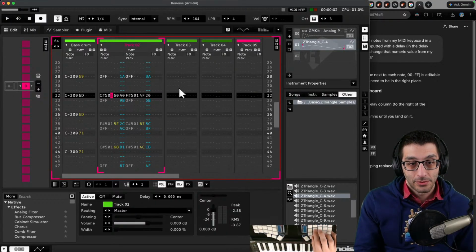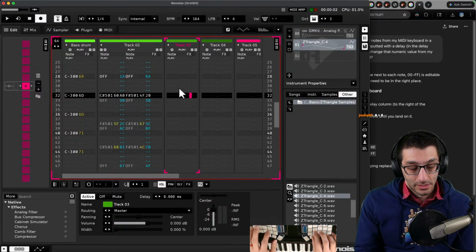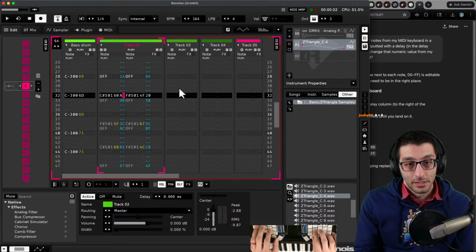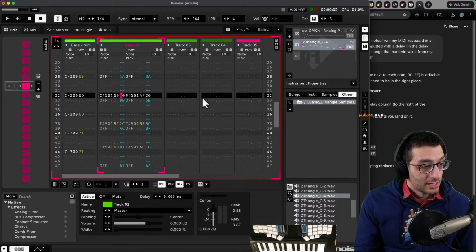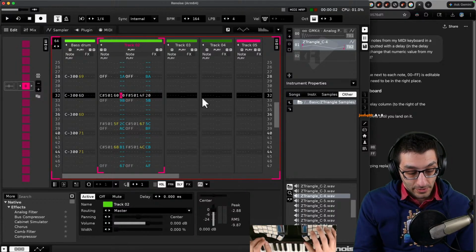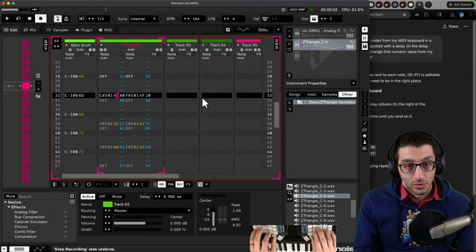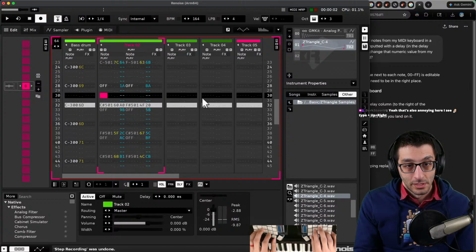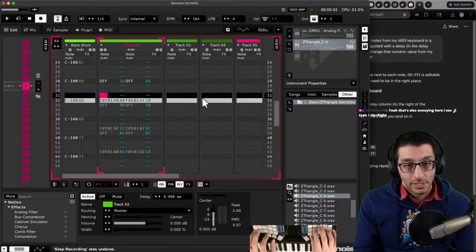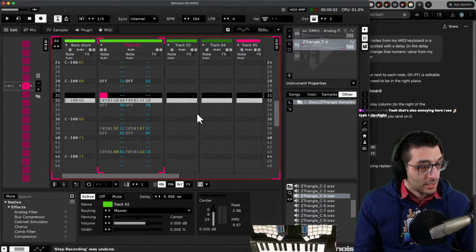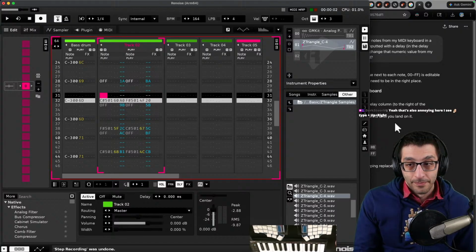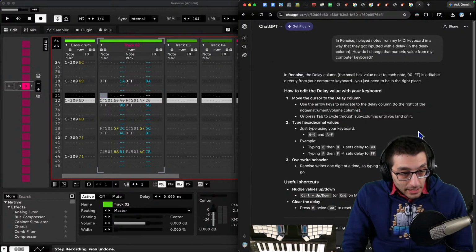Press tab to cycle through columns. I can't tab over to that. A and then a greater than sign. Wait, what does a greater than sign do? Does that do something? Hang on one sec.